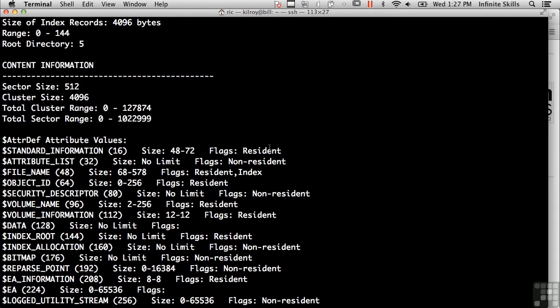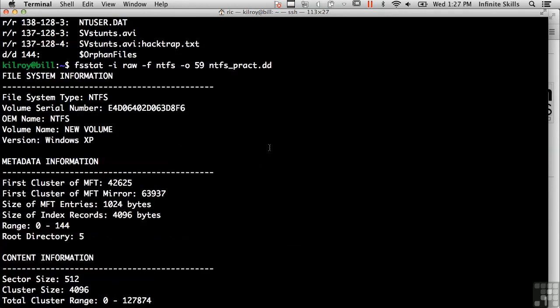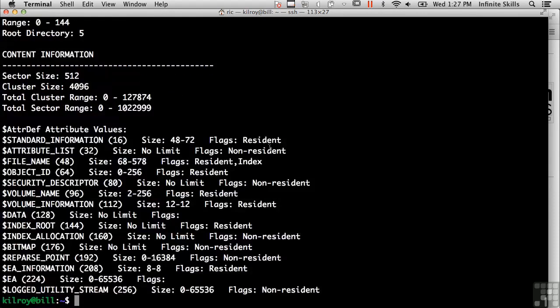Now I've got content information, so my sector size is 512 bytes, and my cluster size is 4096 bytes. You can see all of the other pieces of information regarding this particular file system. FSStat will give you information about the file system from the image that you provide. So it reads the image, gathers these statistics, and presents them to you in a way that you can easily see.